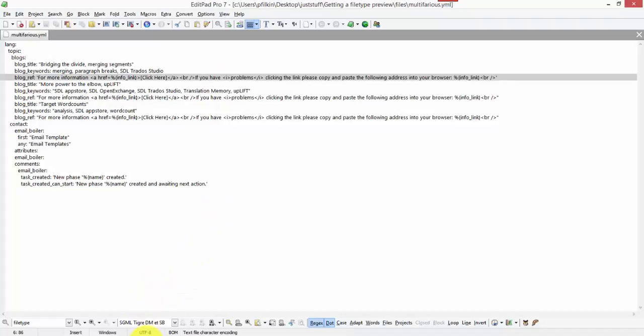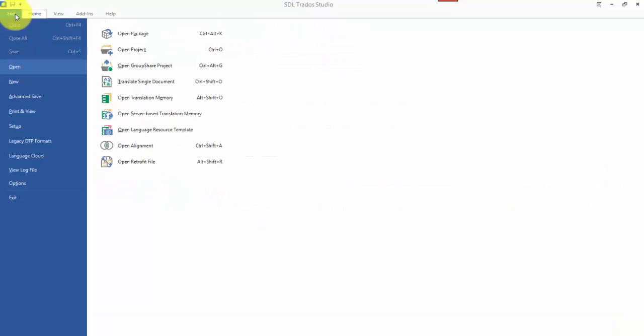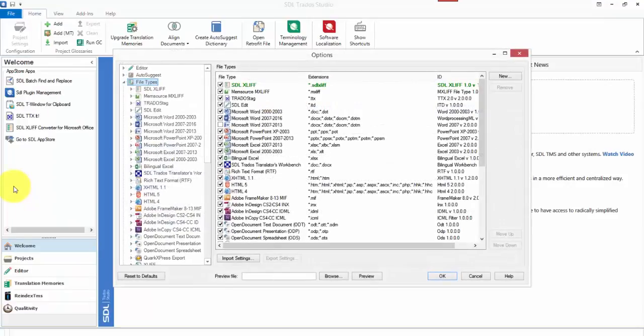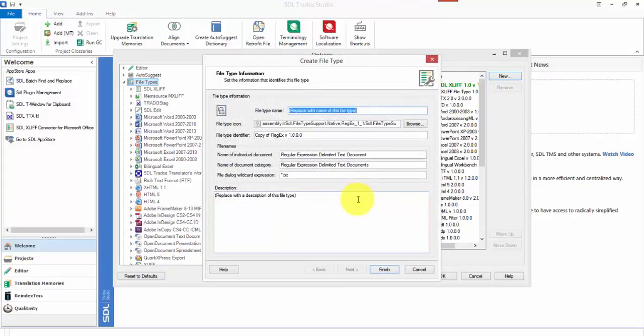Now I've already done the regular expression in the article, so I'm going to come back to Studio. And first of all, we just create the file. So I click on File, Options, go to my file types, and then click on New. And here I'm going to select the regular expression delimited text. I click on OK. I give the file a name, call it version 1.0. And then what I'll do is I normally use the same name as the file type identifier.